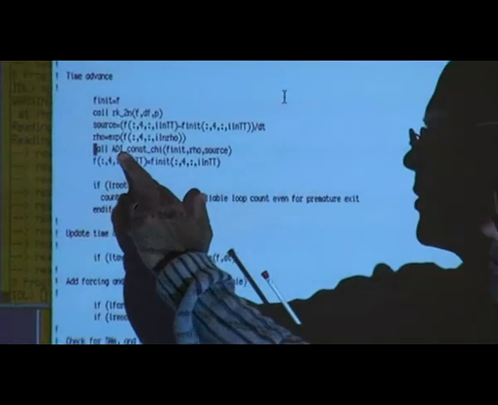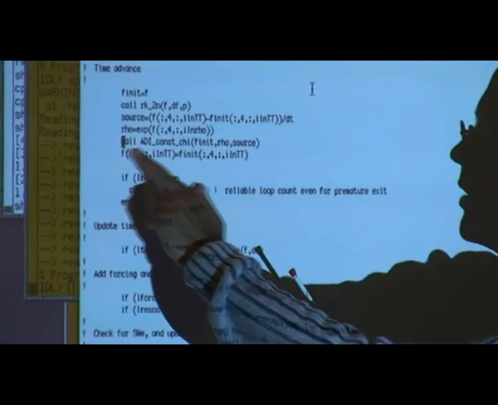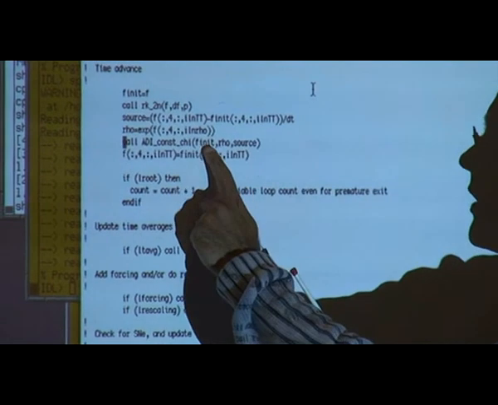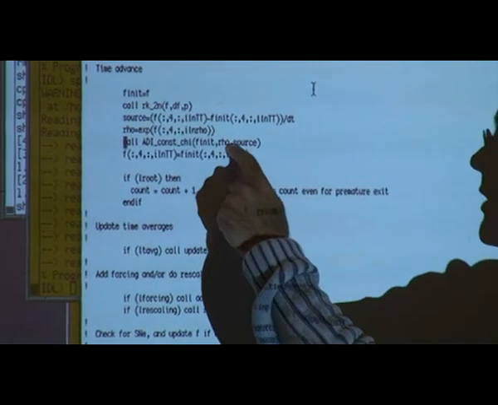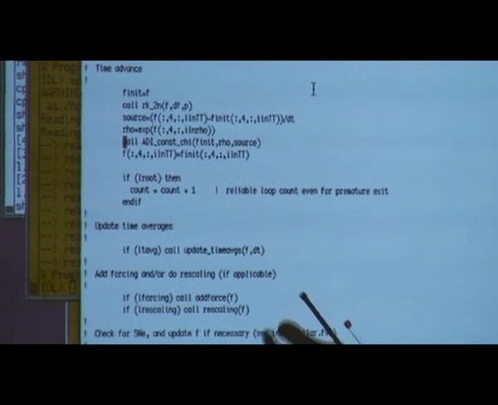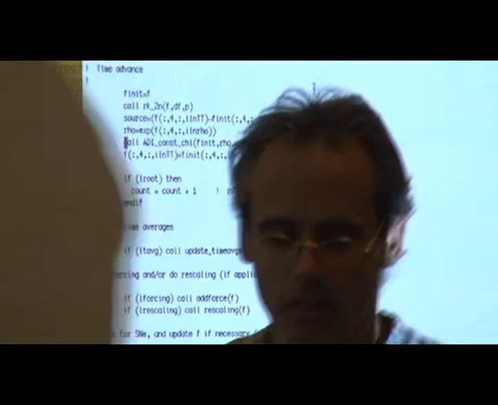And what I said yesterday: here maybe we should have a generic call to something called implicit, which gives the value, the infinite value, some other field, and the source term. Yeah, something like that. I think so.